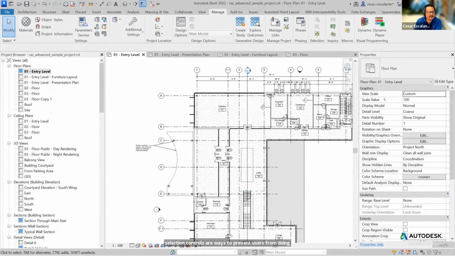Siobhan, you have a question? Yeah, so for the grids, I did notice that there is this lock symbol. What's the difference between the pin and the lock symbol?